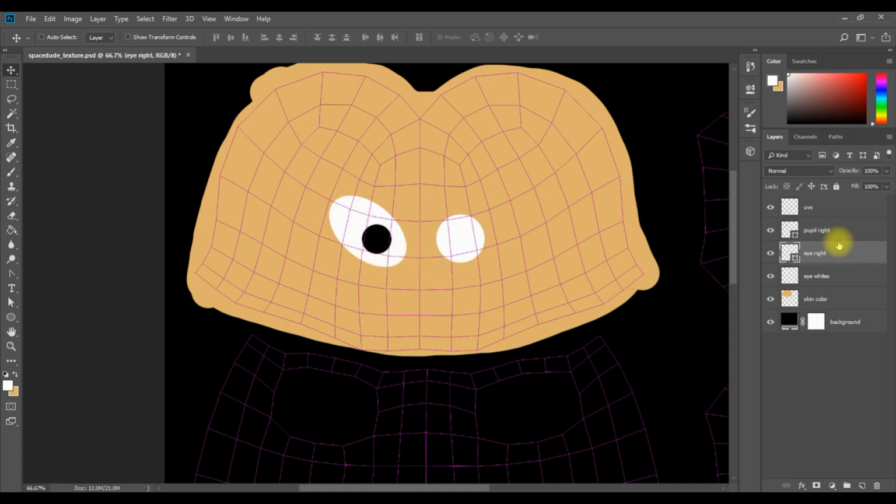And now I have my two layers. I have my pupil, and I have the white of the eye. I'm going to hold Shift and select both. And since I need both of these to make the eye, I'm going to turn this into a group. So I'm going to come down to where the little folder is. If I highlight that, it says group. Go ahead and click that. And this is going to be right eye. So I'll say eye right.